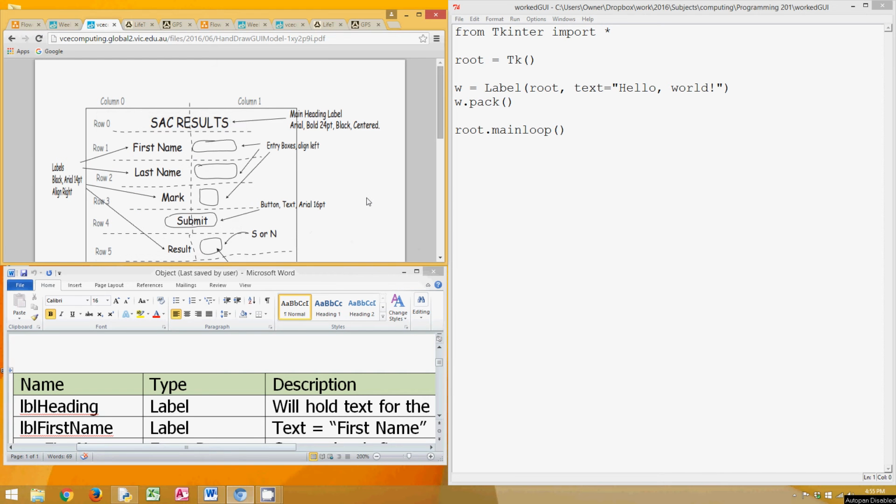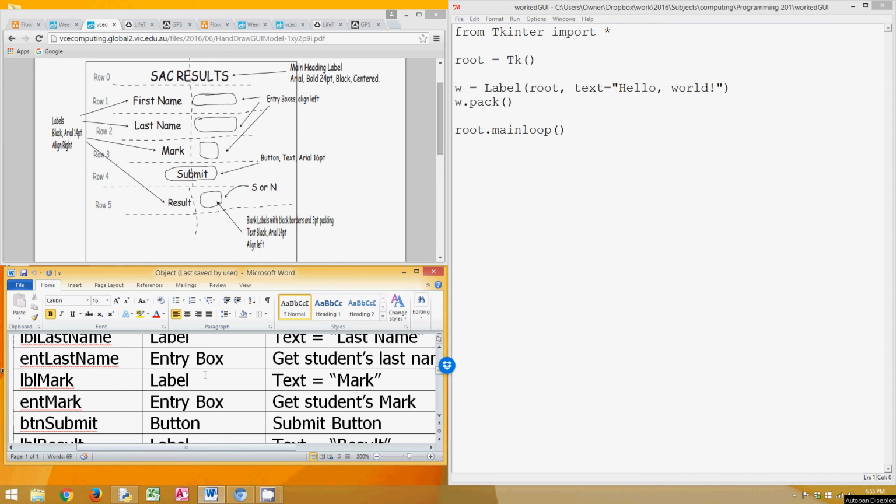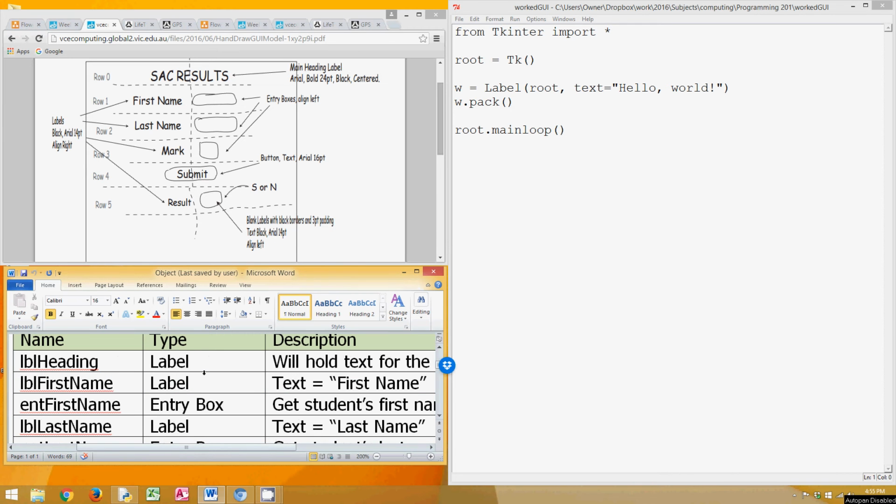Okay, I think we're right now. Today we're going to be looking at creating a GUI to implement this design here. This is my original hand-drawn design. We're going to be using an object descriptor to label all the cells, all the elements first as well. So hopefully it will end up looking like this, and I'm going to be motoring through this.